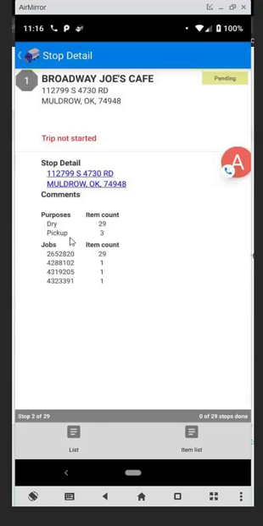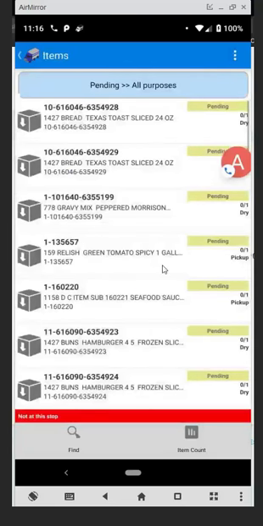You can see a summary of the purposes. So you have 29 dry items and 3 pickups, and then a summary of the jobs associated with those purposes. So I looked at this route a little bit earlier, and you have one order here, this 265 order with 29 dry items, and then these individual orders that are 3 pickups. I can click on the item list here, and it'll show me the item detail for this specific stop.